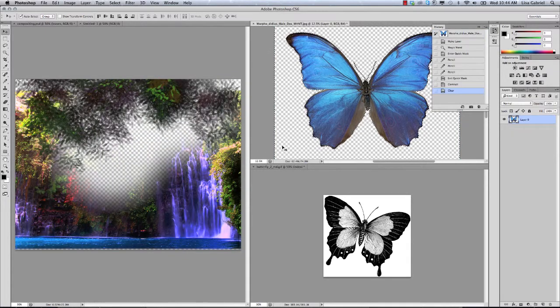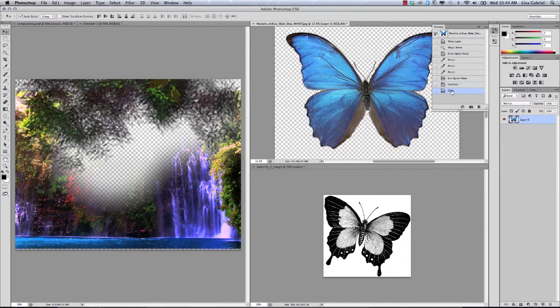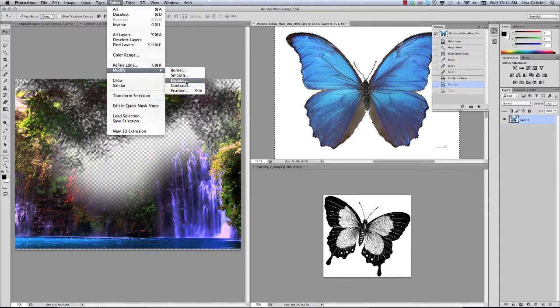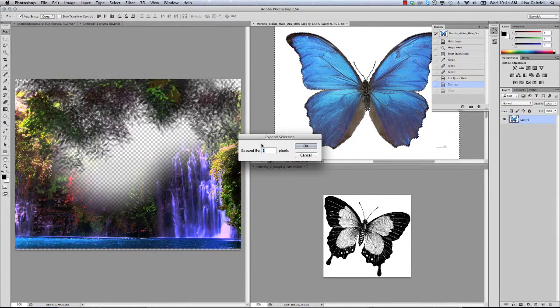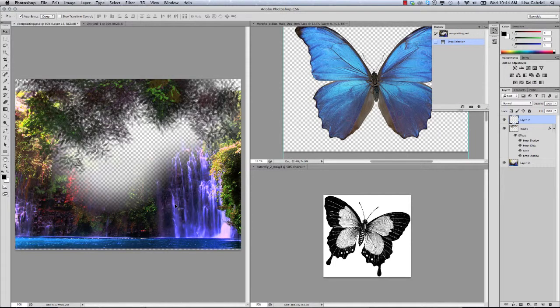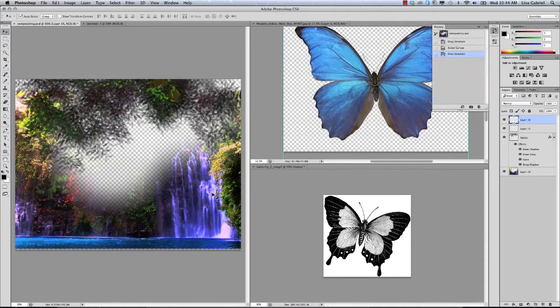Come back over here. Okay. And we're back to here. Okay, so instead of doing contract, I'm going to do expand. And I'm going to make this 2 pixels. Okay, and then I'm going to delete. All right, and then I'm going to bring this back over here. Select all. Oops. Command D to deselect, and then select all, and we'll bring this over.